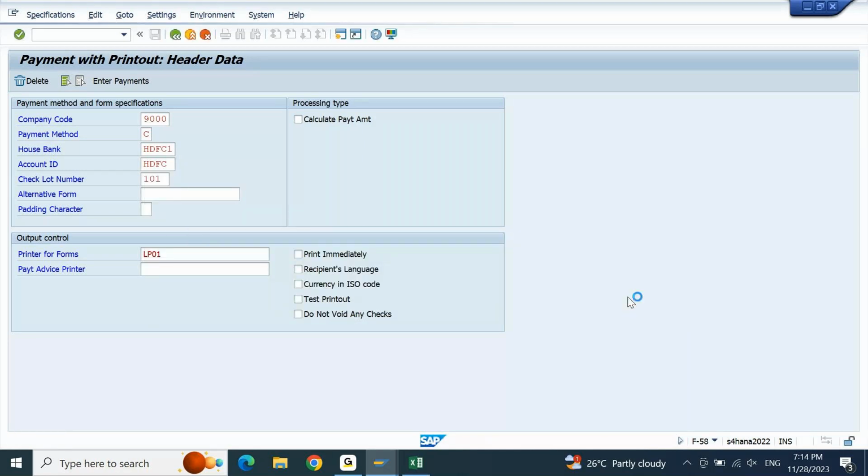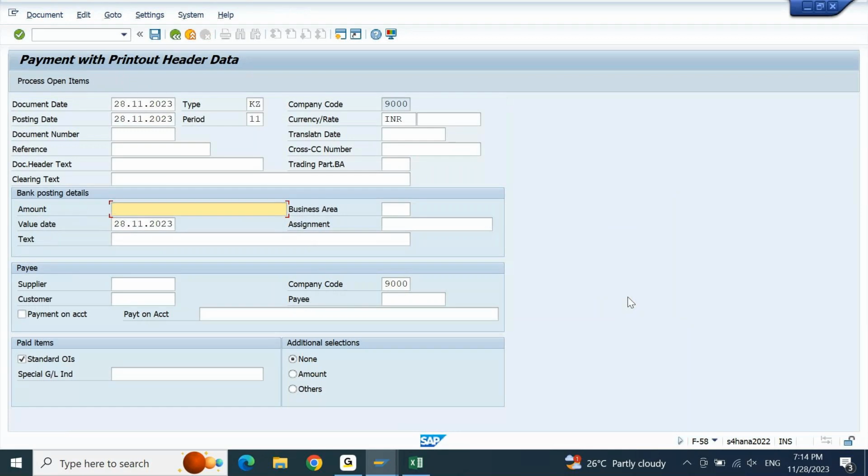Let me press enter. If I press enter, now I'm able to input my payment related information here. But here if you see, system is not giving you GL account here. Here system is not giving you GL account because GL account is taken by system automatically. Here system will take GL account automatically.